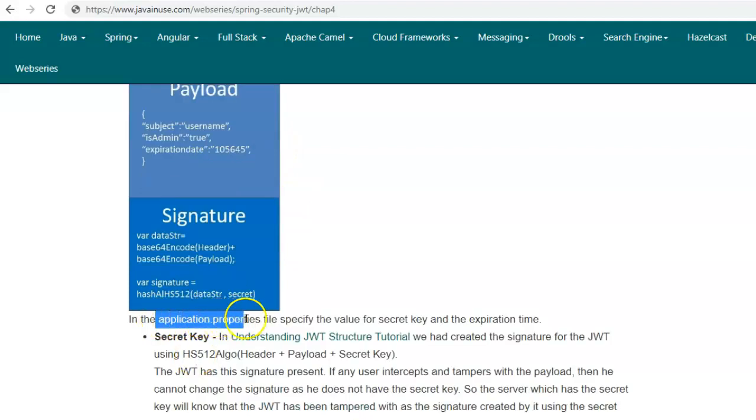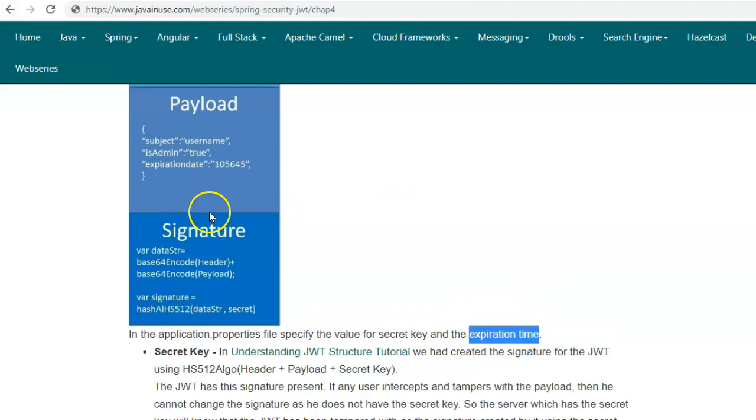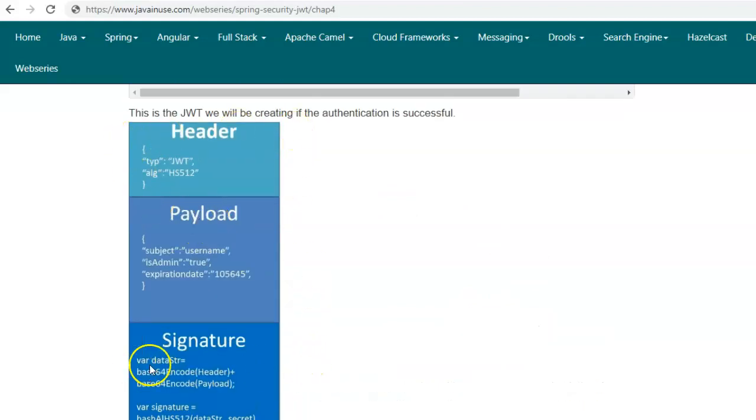In the application.properties, we'll be specifying the value for the secret key and the expiration time. So we have already seen that the secret key is used for creating the signature, and the server can then check if the JWT has been tampered with or not. And the expiration time is the time for which this particular JWT is valid. So here in the payload we have specified the expiration date, which is in milliseconds, which specifies the date till which this particular JSON Web Token is valid.